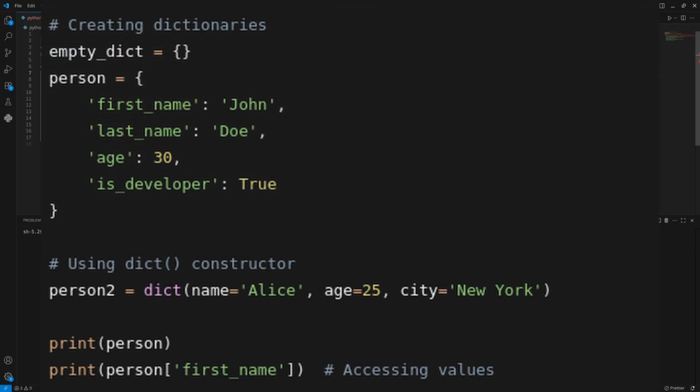In order to create a dictionary, we use curly braces to create an empty dictionary, and to fill out a dictionary you add it in as categories, like in this example. The variable person will be a variable for this dictionary. As you can see, it specifies small categories like first name, last name, the age, and a boolean check if a developer is there.